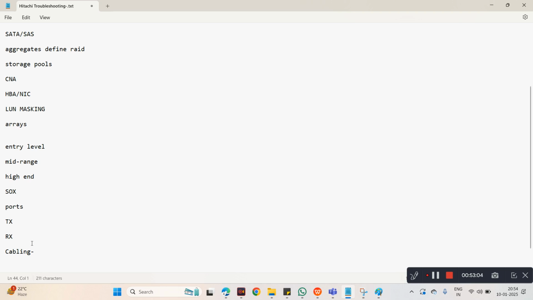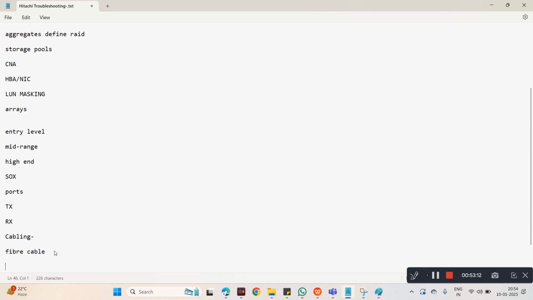So for this SAN implementation, if you are using SAN infrastructure, use fiber cable, because the copper cable that is used for LAN or Ethernet switches can only be used for shorter distances. Because of the signal to noise ratio, copper cable can only do up to 30 meters, not beyond. That's why you need to use fiber cable. Fiber cable carries the data in the form of light.